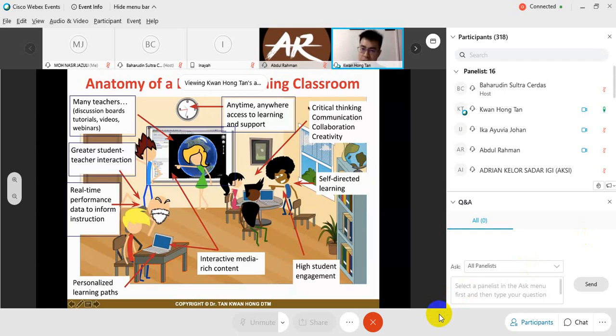And interestingly, we are going to go more into this area: thinking, communication, collaboration, and creativity. So students who learn something have to come together and create a project to showcase whatever they have learned. So therefore, it becomes more like an applied learning rather than a one-dimensional learning.